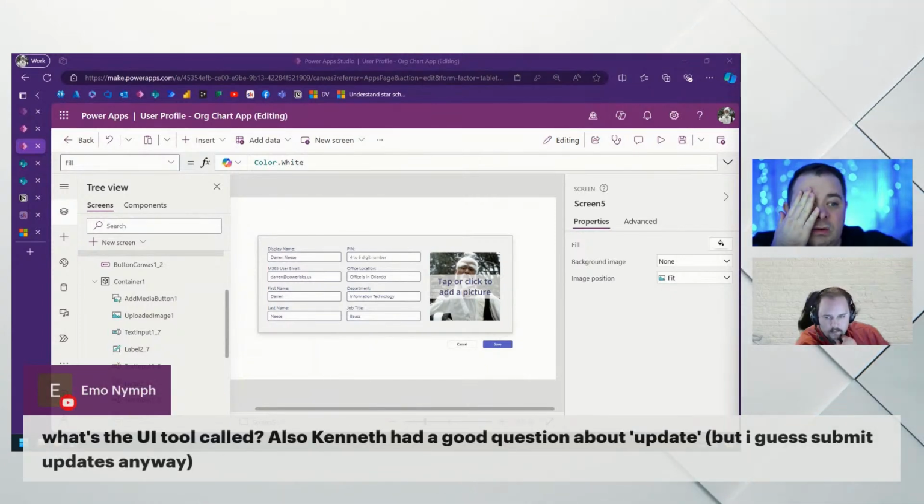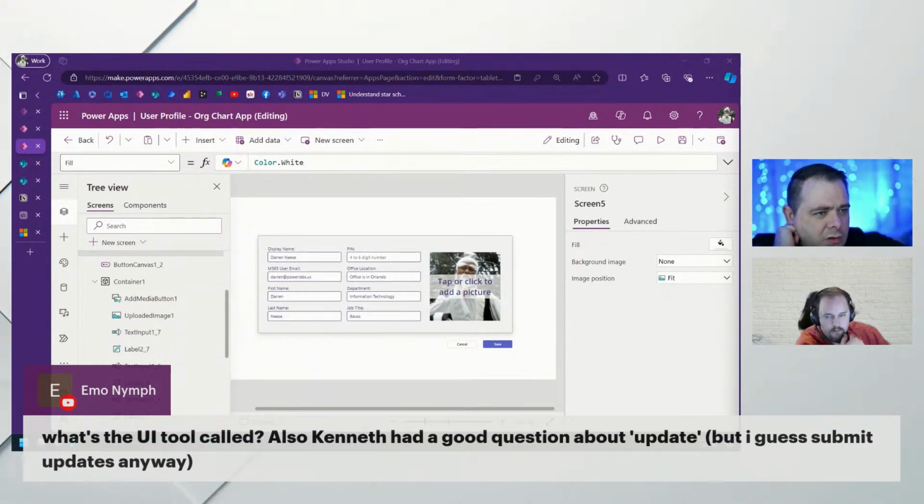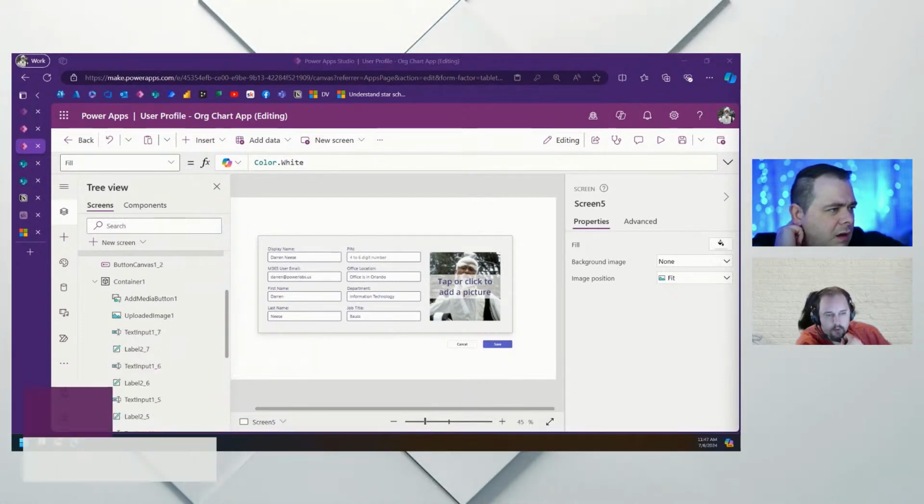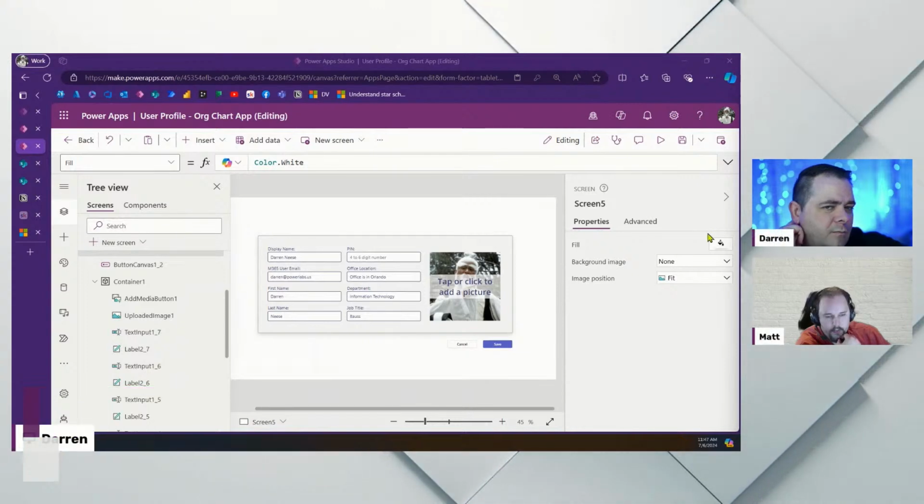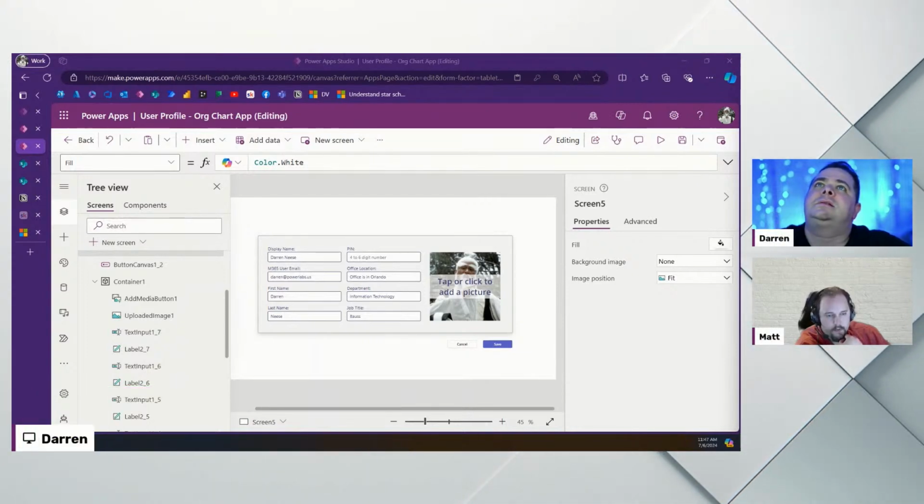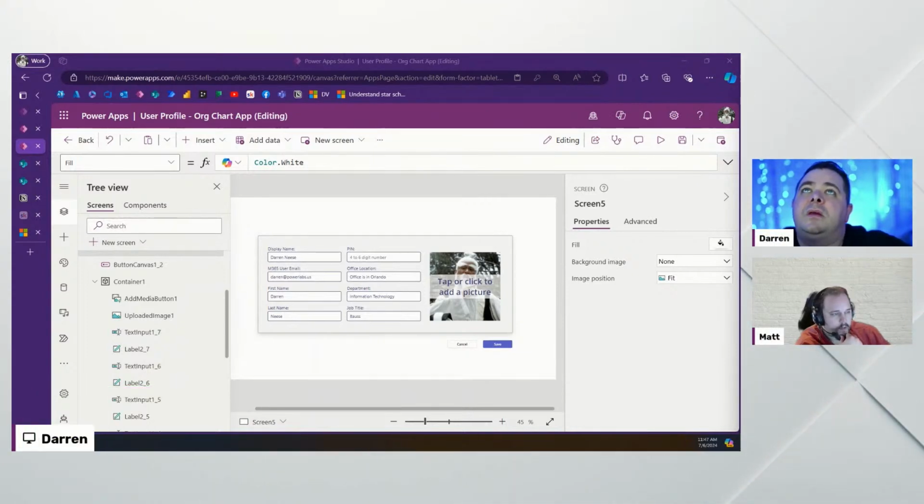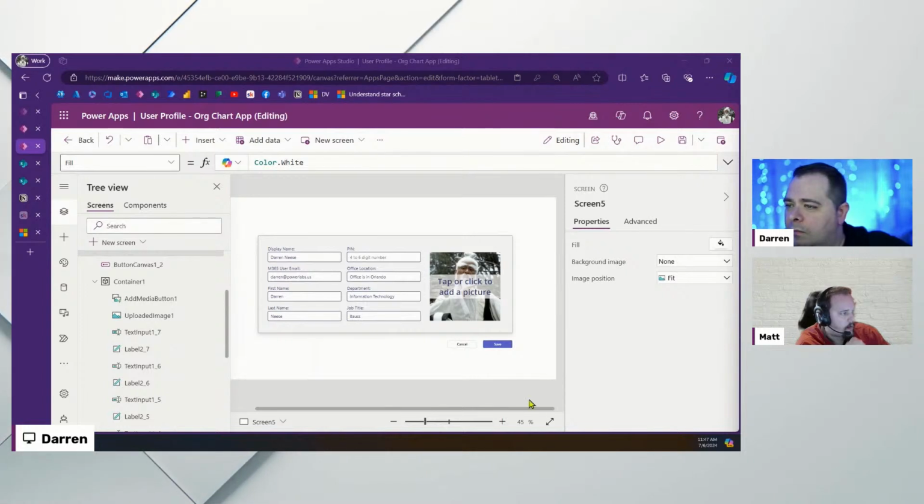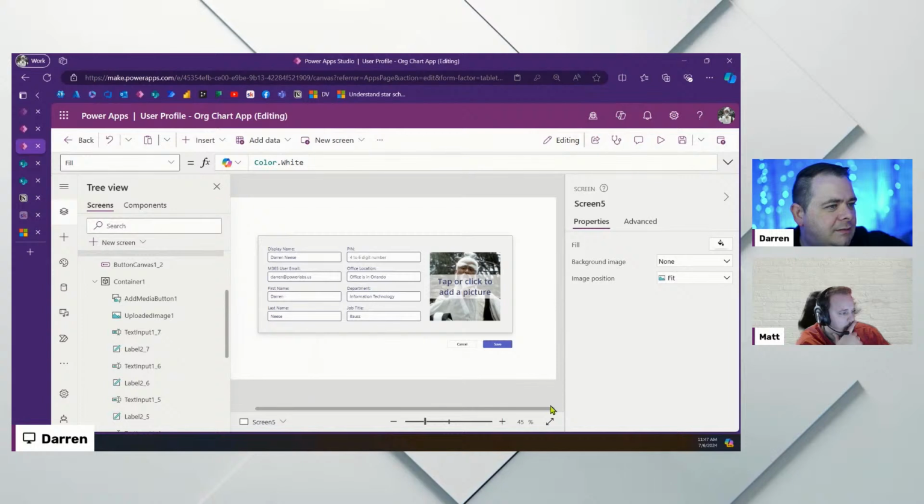What's the UI tool called? What UI tool? Also, Kenneth had a good question. Maybe they wanted a link to the UI discussion. Yeah, so it is called Perplexity. And what I'm going to do is share that link with you guys so you have it.